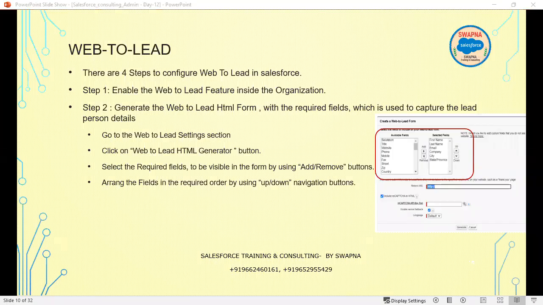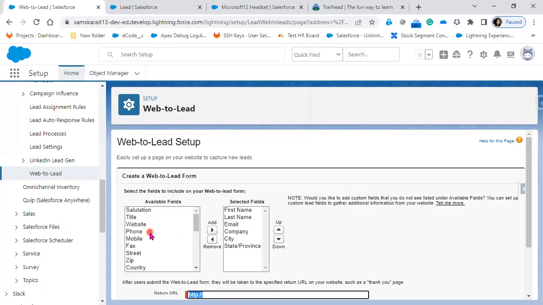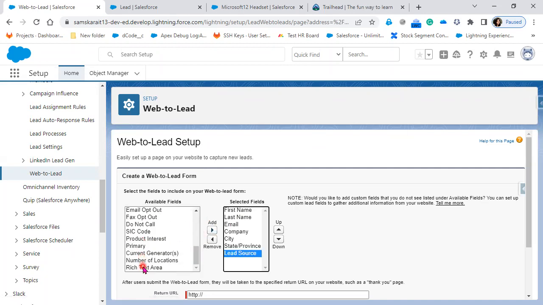Now, for example, let's go here. Now this is the data. First name, last name, email, company, city, state. Now what I'll do is I'll take another few fields, lead source, and then I'll take the rich text area. I'm selecting this, and I'm clicking on the add button. Now if you want to remove it, you can click on this remove. Select that and then remove it.